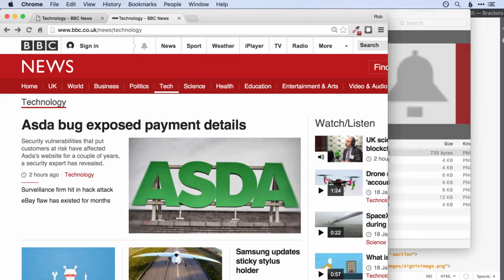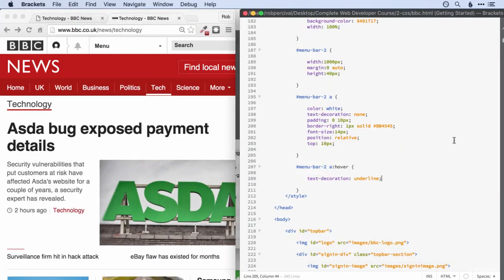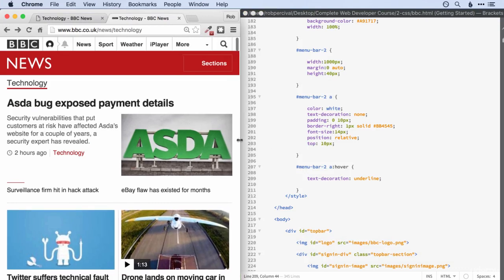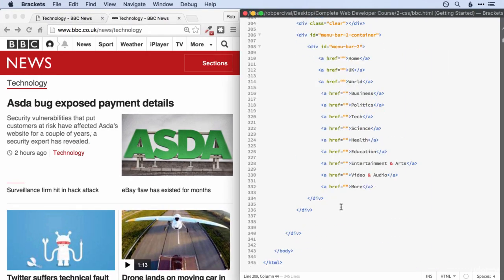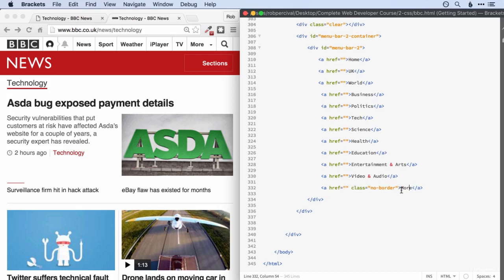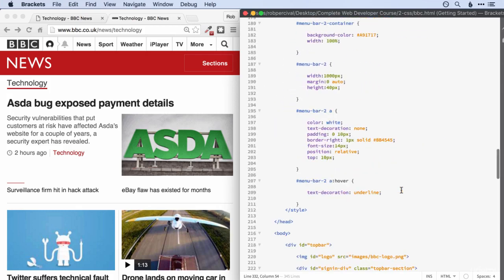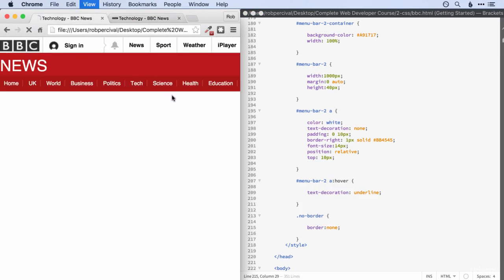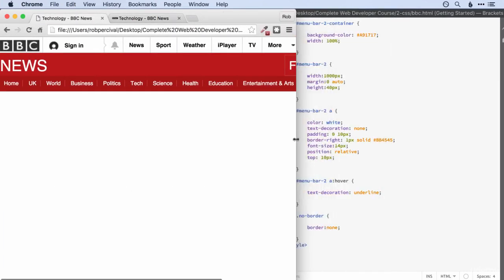Brilliant. So let's edit that. First off, we're going to need to get rid of the border on the final more link. So let's give that a special class, which I'll call no border. And then we can have a no border class, which has border none. So let's just have a look, see if that's worked for us. It hasn't.